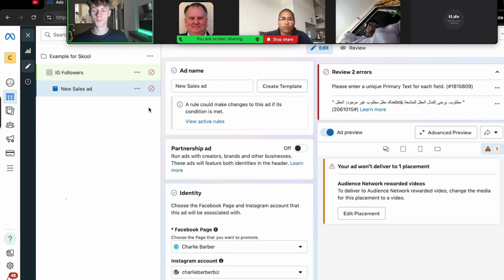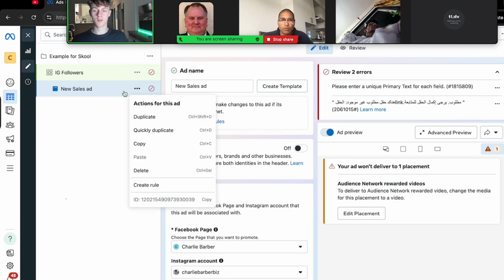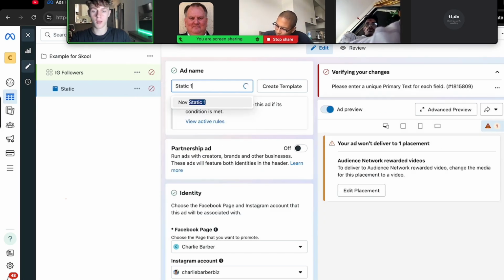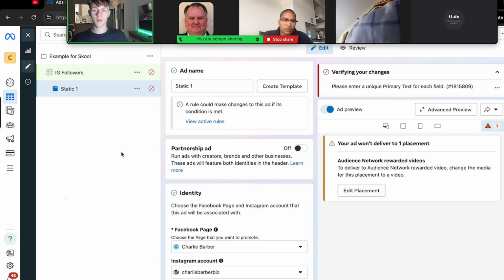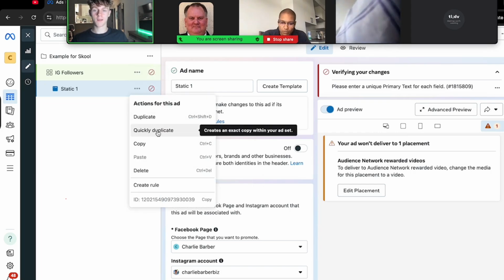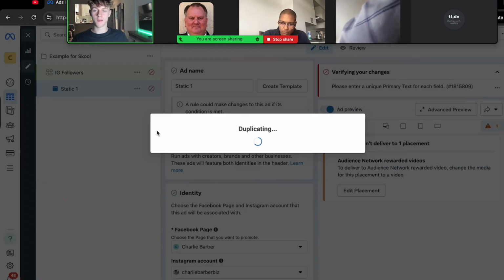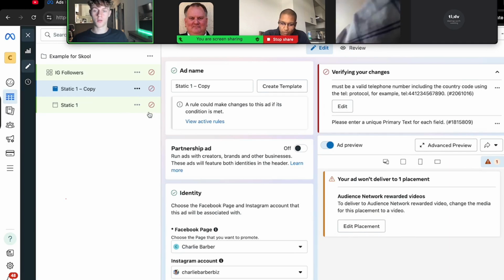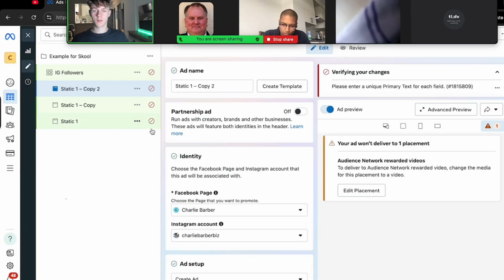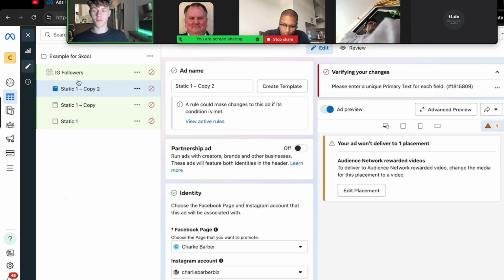But now all you need to do is click on the three dots. I would call this something like static one. Then click on this and click quick duplicate. You want to duplicate it 6 times. What that would look like is this: if you click, you can see it's done one. We can do another one just by clicking duplicate. So now you see how we have 3 already right here.